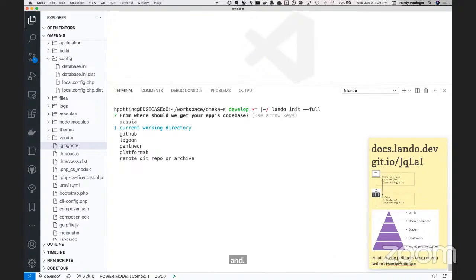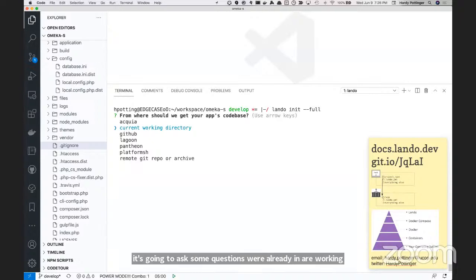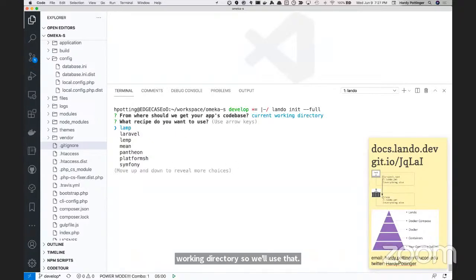And it's going to ask some questions. We're already in our working directory, so we'll use that. What recipe do you want to use? Recipes bundle a bunch of common configuration for certain types of environments. They're not required, but I always pick the LAMP recipe to start out with and then delete what I don't need. In this case, Omeka is a LAMP app, so we'll go ahead and keep it.